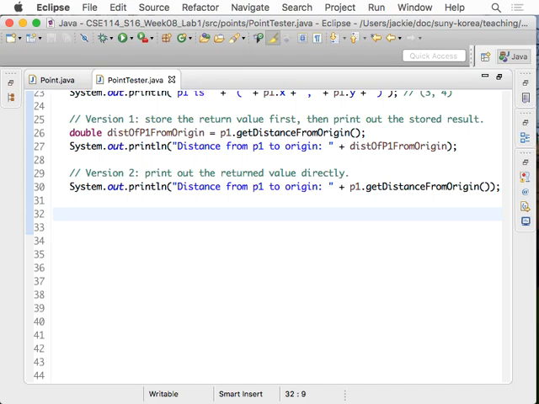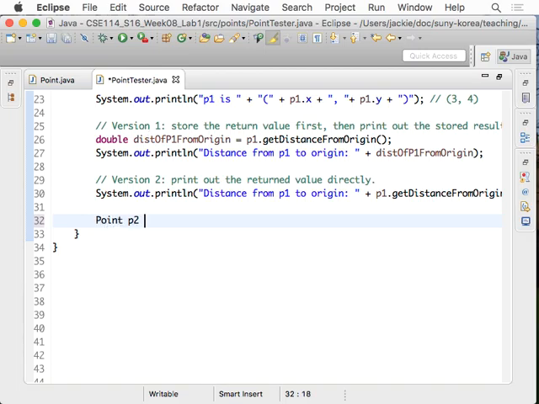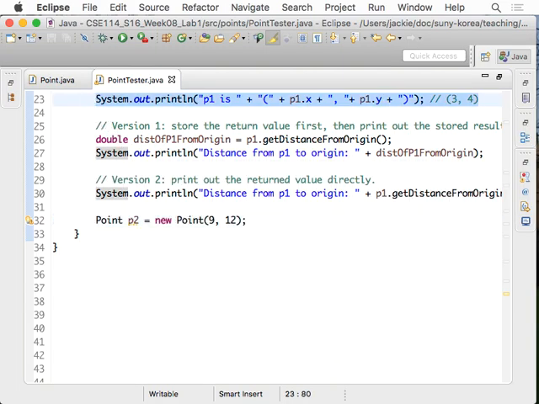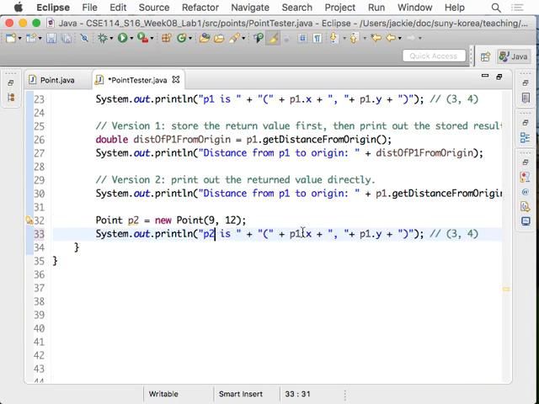So now let's first of all create a point P2 in PointTester. Point P2 is assigned to new Point 9, 12. Okay? If you like, we can also print out the coordinates of P2. P2 is P2.x and P2.y. It's 9 and 12.